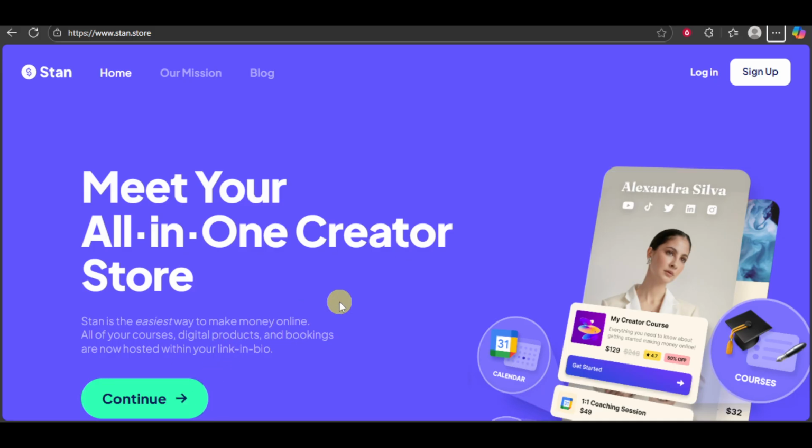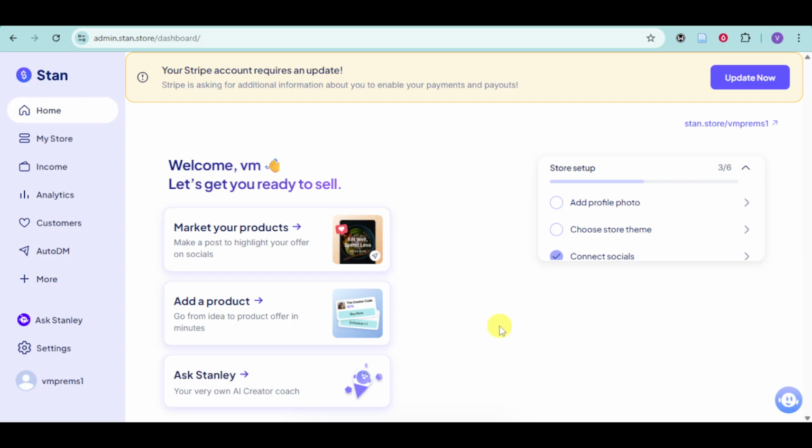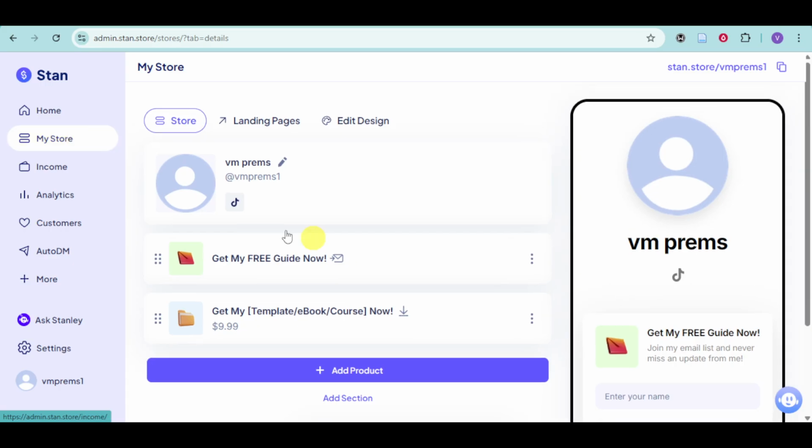In my case, let me head over and then proceed to actually sign up. Now, you can also log in if you already have an account, so do take note of that. Now here is my actual Stan store. In order to upload a digital product, you can proceed to do so by going to your store, and you can sell it right here.